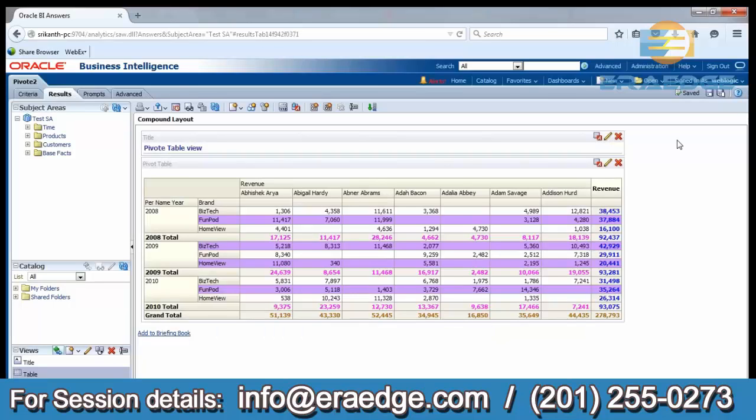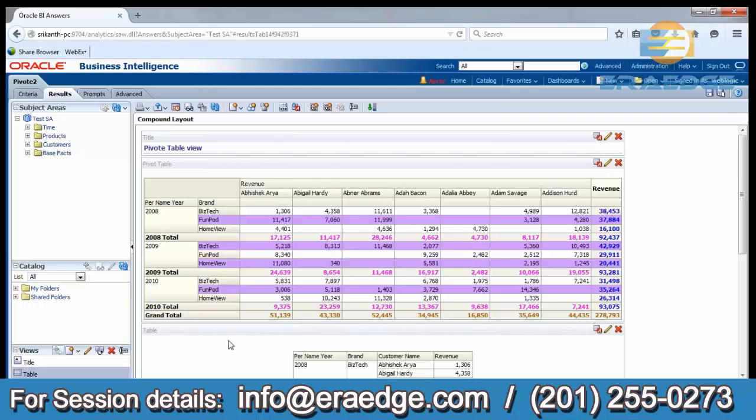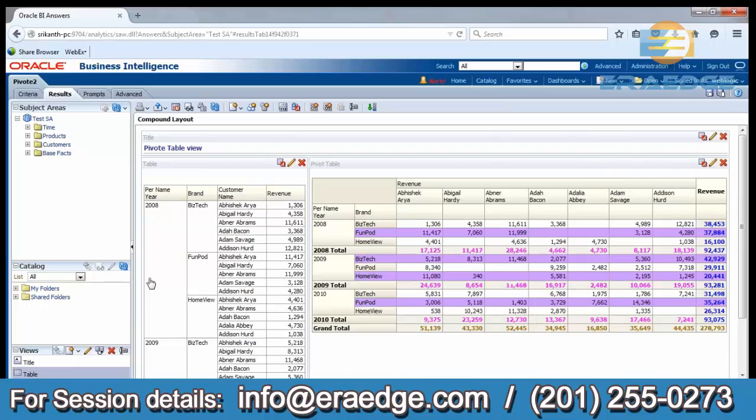Now the customer wants table and pivot in a single compound layout. In the same compound layout, he wants two views. We can add the table back here, right? Here we have the table already. We want to add it back. We'll select add view and drag and drop it in whichever place you want, front or back. See, now you can see the difference, right? Table and pivot, both things.